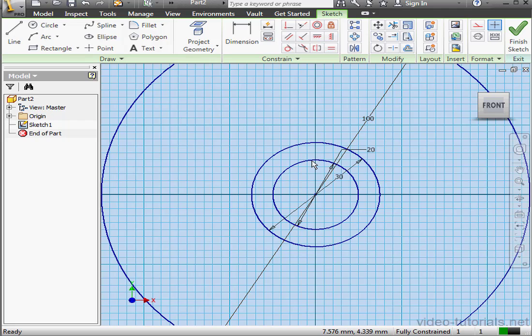Next, I need to create a keyway slot. Let's activate the rectangle tool for that. And I'll drop a rectangle about here. Now let's bring in the line tool. I'll awaken the midpoint of this rectangle line, and we'll create a line between this midpoint and the origin point. Press Escape to exit the tool.